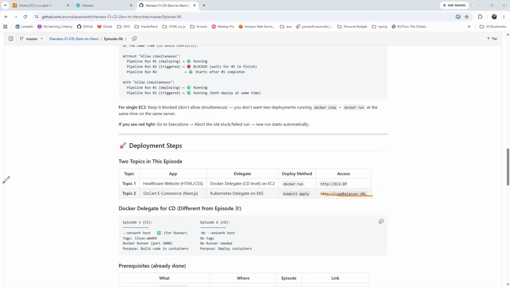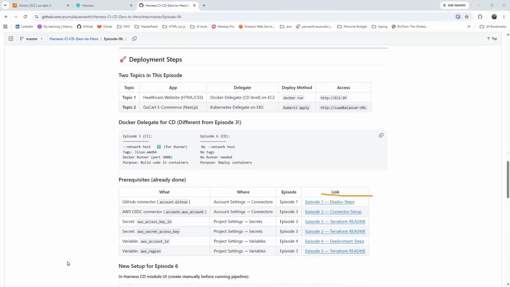Okay, these are the concepts. Next, we have a few prerequisites. The first one is the GitHub connector. We already connected a GitHub connector in episode 1. If you're watching this for the first time, I kindly recommend you watch my previous videos first, and only after that come back to this one, because I'm using some of the connectors, secrets and variables that I created in the previous episodes.